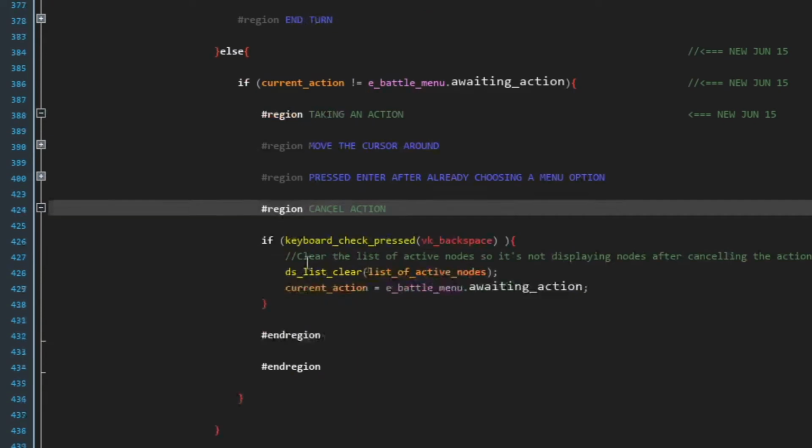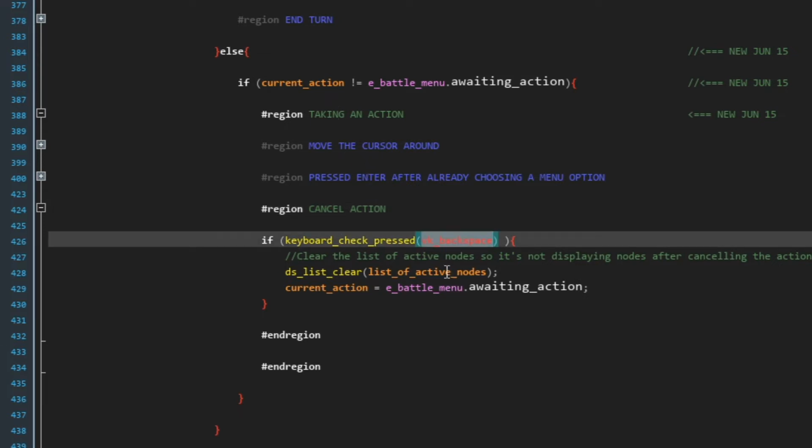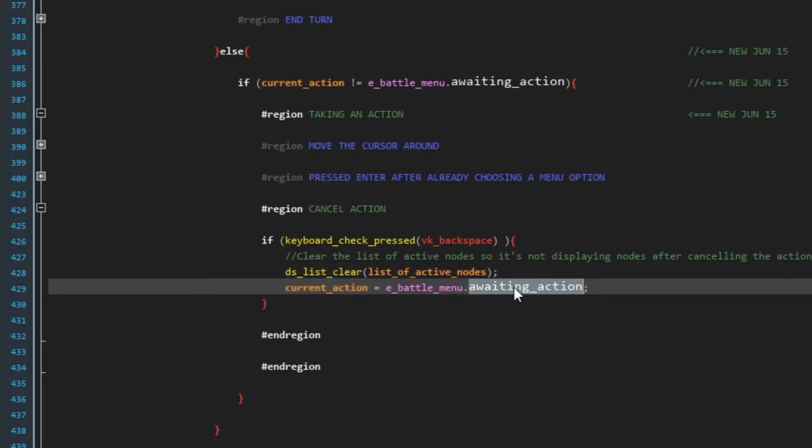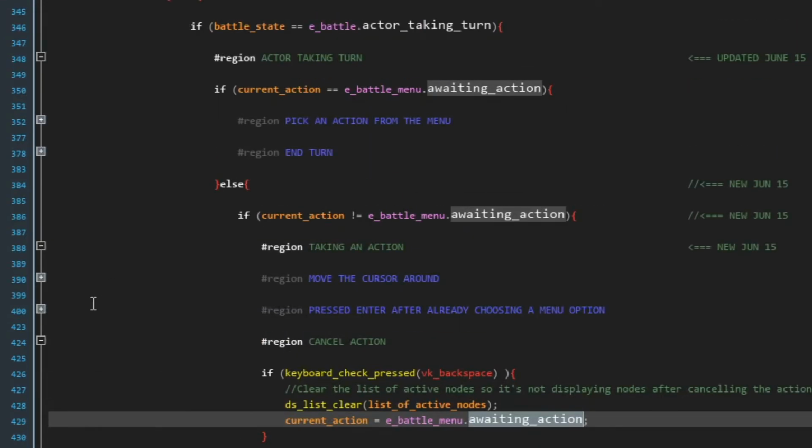And then we've also got cancel action. So if we have pressed enter and we were about to move or attack and we changed our mind, if we press backspace, then we're going to clear the list of active nodes so it's not still displaying when we go back to the menu, and we're going to set current action back to awaiting action so we can choose another option from the menu.